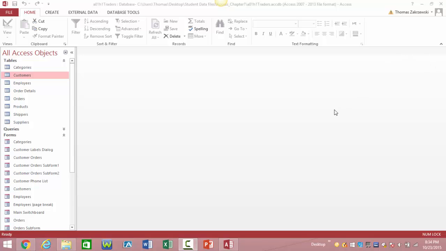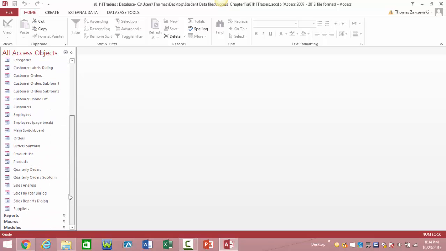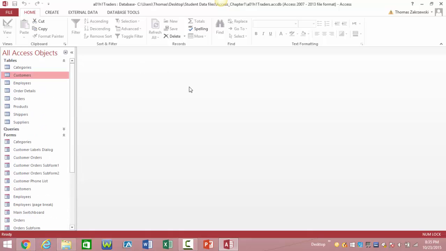We're going to do a little overview of Access Chapter 1. And in Chapter 1 we're going to look at a file called Traders. A database is a collection of different objects, and you can see on the left here we have our objects window where it shows tables, queries, forms, and at the bottom potentially reports, macros, and modules. So there's 6 different object types.